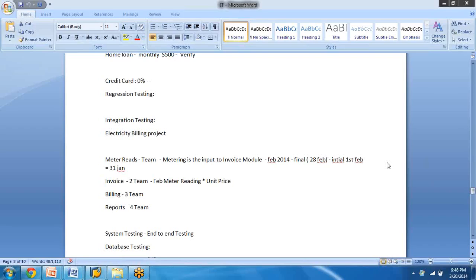Sanity means we are going to test the major functionalities of an application in production server. That is important. Sanity means we are going to test the major functionalities of an application on the production server. But what is the condition? You are not going to do the real-time transaction. What is the real-time transaction?